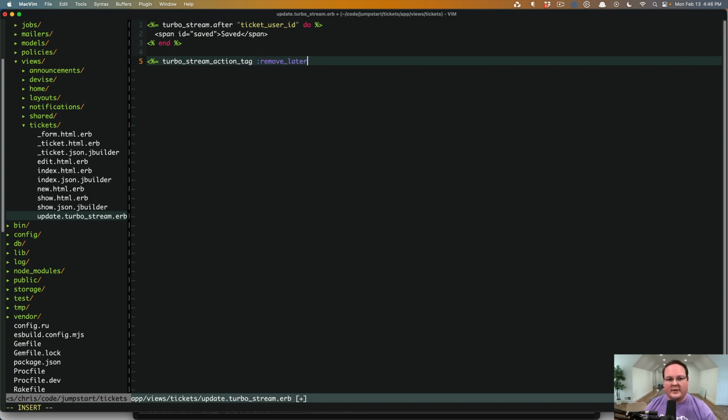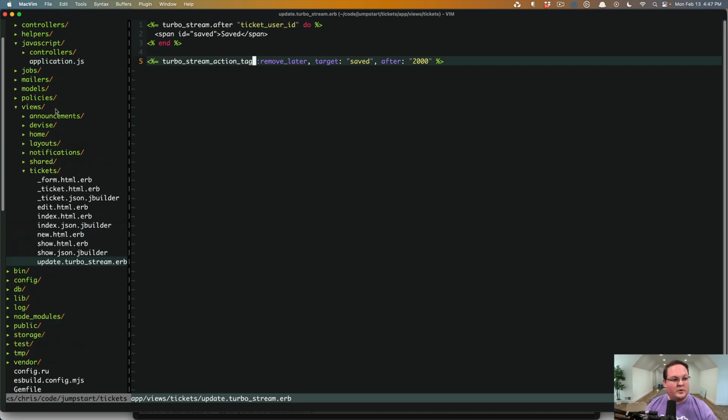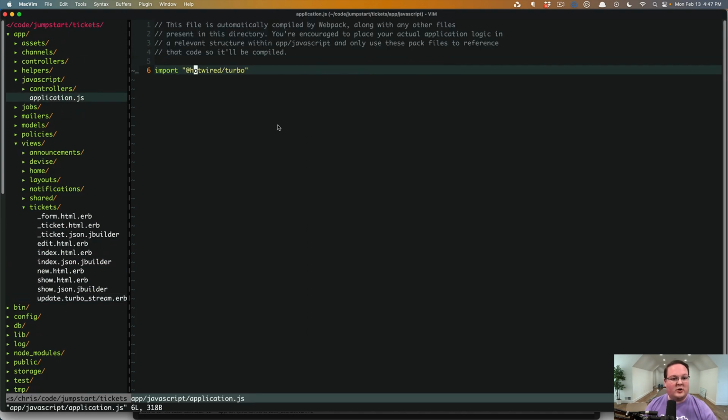We're going to say remove later, and we're going to give it a target of that saved element up above, so that ID. We can do a string for this, we can do a symbol, whatever, doesn't really matter because it'll always be converted to a string. And then we want to say after and some number of milliseconds, which we'll use in our JavaScript to set a timeout for that number of milliseconds before we remove that element on the page. So that is going to give us a custom turbo stream action, which we can define inside of our JavaScript.